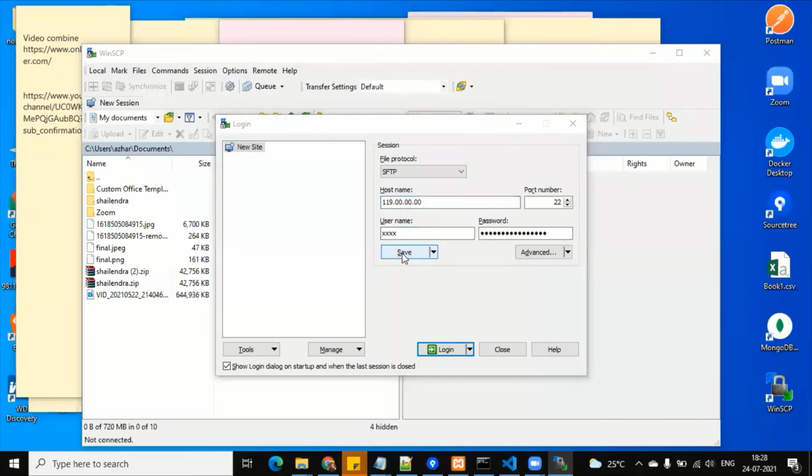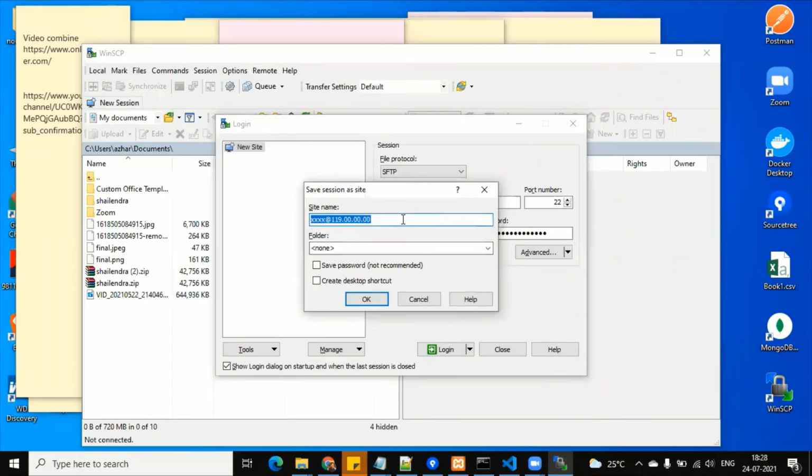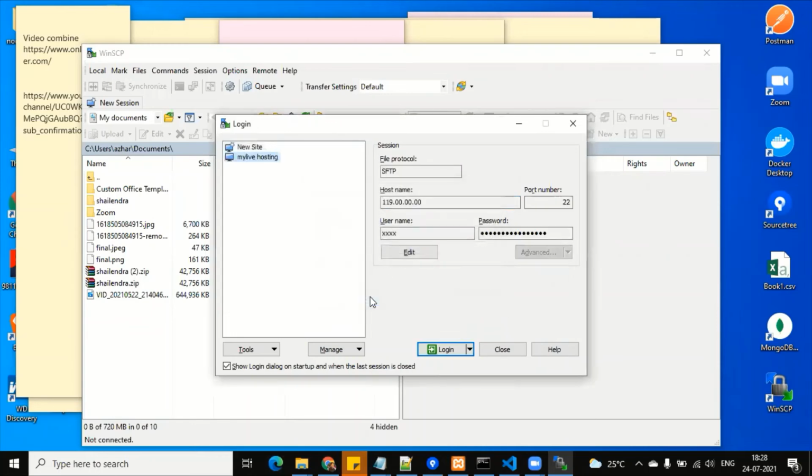Now click on save. Site name: I am giving the site name as my live hosting. You can give your own. Folder, I don't need any folder. Save password: yes, I want to save passwords. Create desktop shortcut, it's up to you. Now click on OK. Now it's saved as my live hosting.